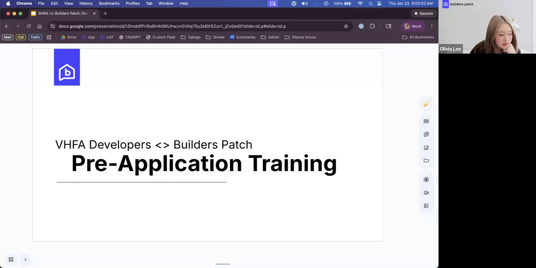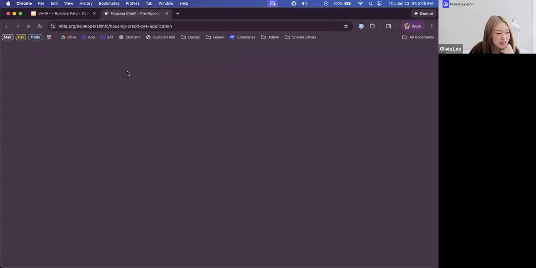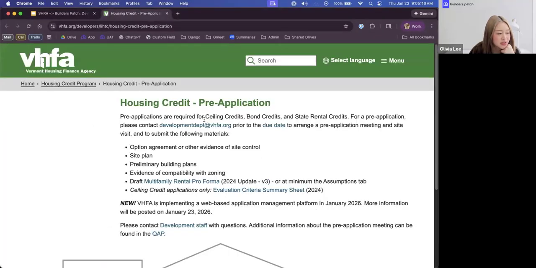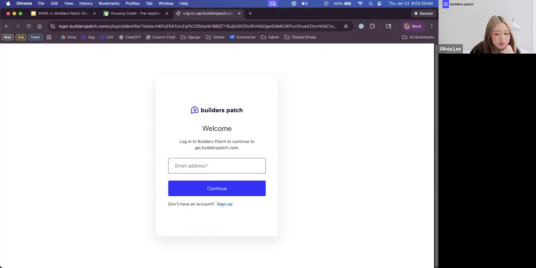So what to expect for tomorrow's application is that usually for the pre-applications on the VHFA website, you would see all of this information and what you need to submit. But tomorrow, on this page, you'll see a link to Builder's Patch where you'll be able to access the pre-application. Once you click on that link, it'll take you to this website.